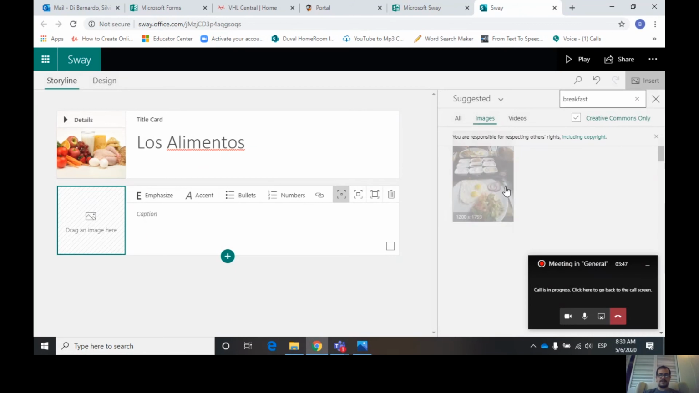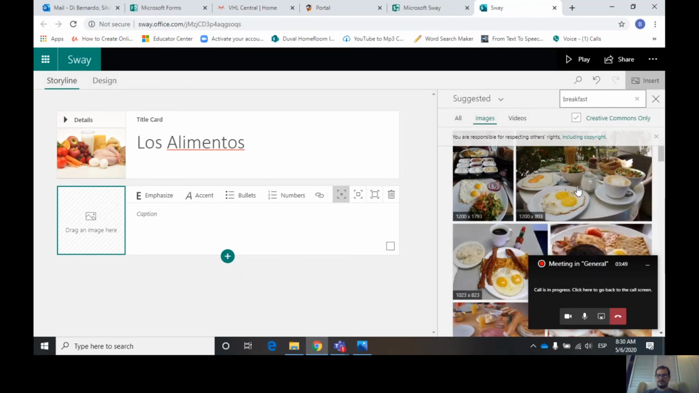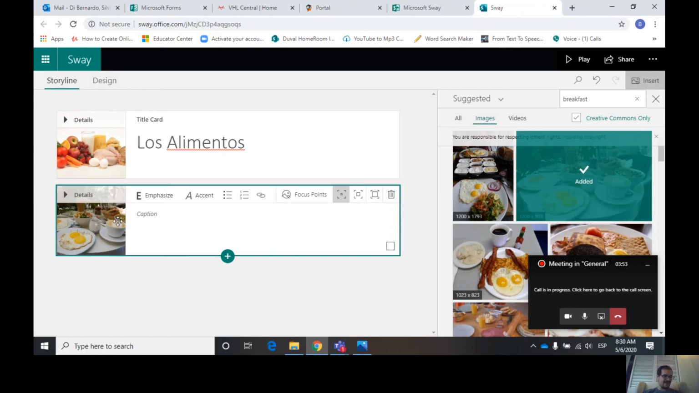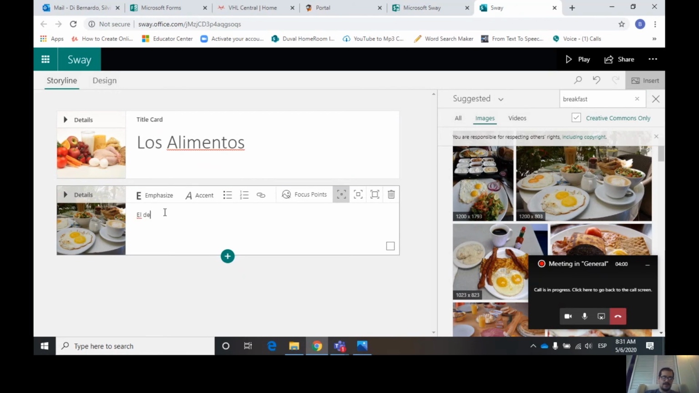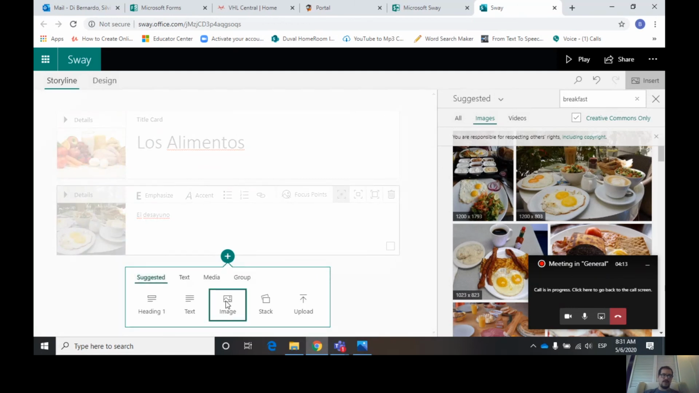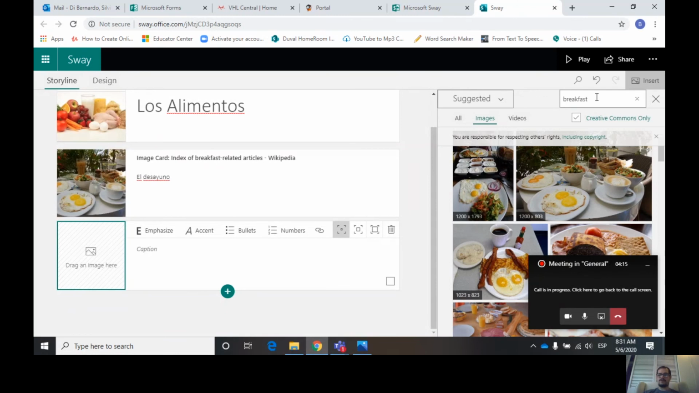So you will have different images here. Look at this. I like this. So go here, add it. This is your image for this, and you say el desayuno, the Spanish word for breakfast, el desayuno. And then you start adding what you have for breakfast. Okay, so the first, add another image, and let's suppose you want to start with toasted bread.